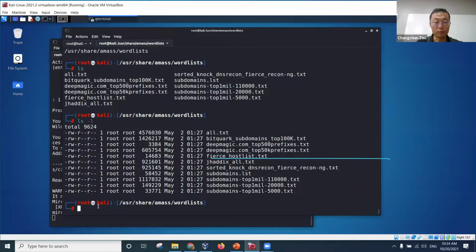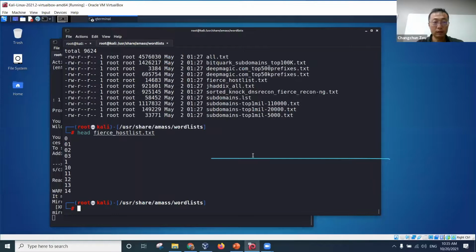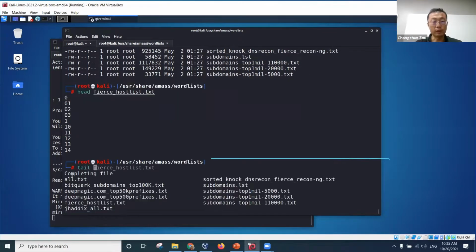Anyway, you can see that there are many word lists here, and some of them are used for other purposes. So for Fierce, it is this Fierce host list. If you check this one, the command head basically shows the first 10 lines of a text file. So you can see this is a dictionary list. Basically, it tries to guess what domain name a company may use.